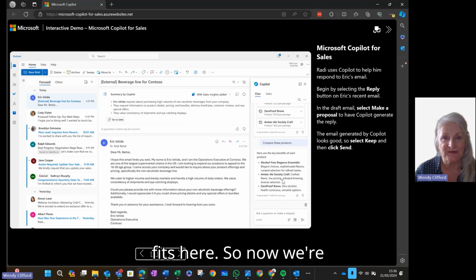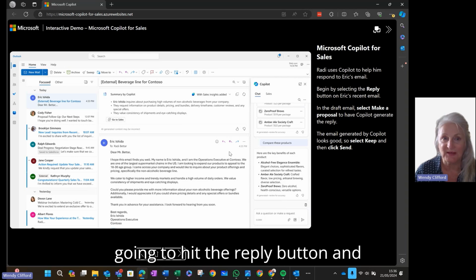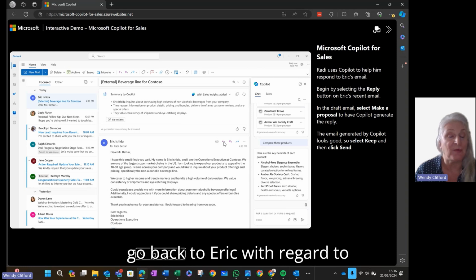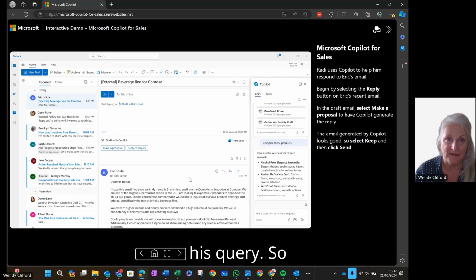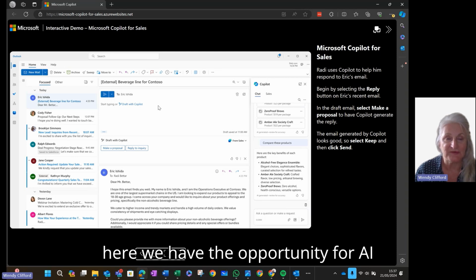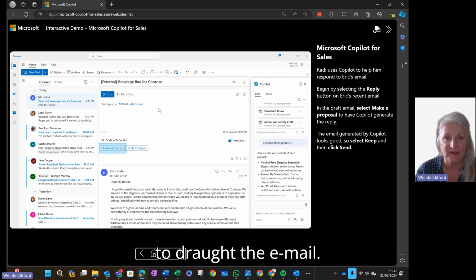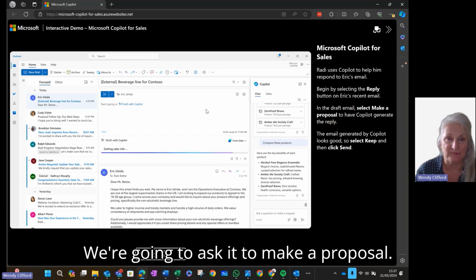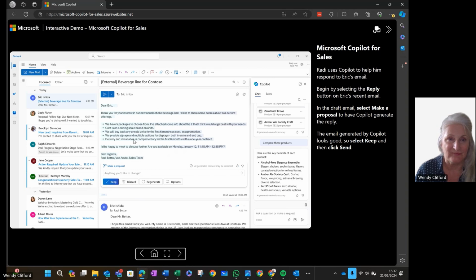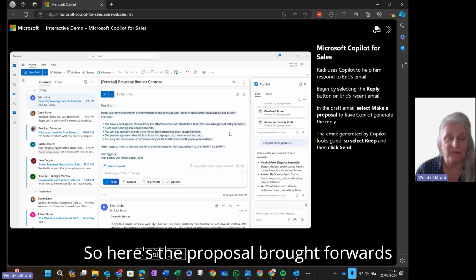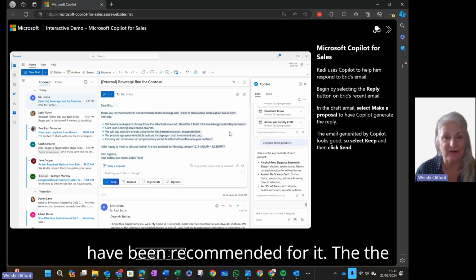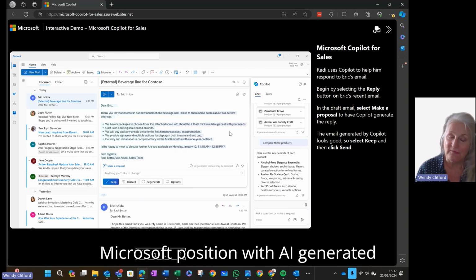So now we're going to hit the reply button and go back to Ruddy with regard to Eric's query. So here we have the opportunity for AI to draft the email. We're going to ask it to make a proposal. So here's the proposal brought forwards from AI, taking into account the products that have been recommended for it.